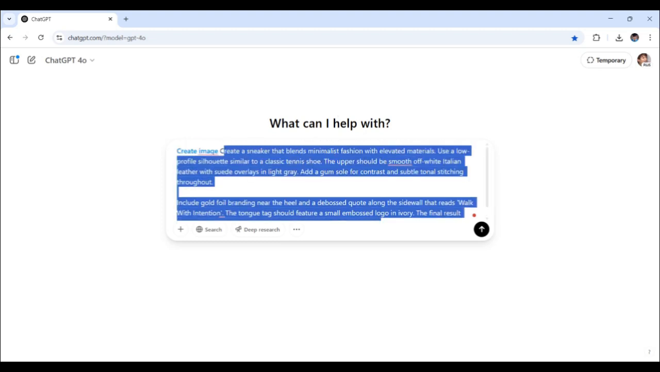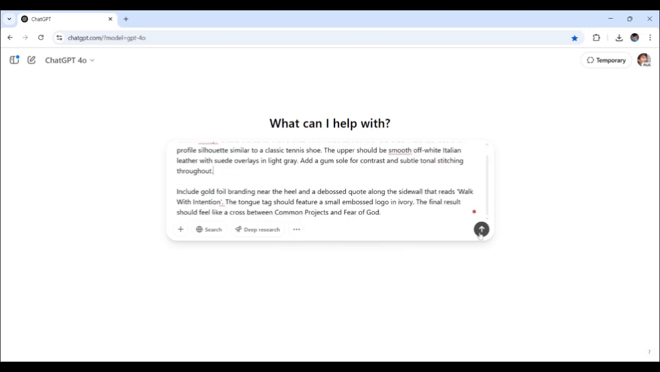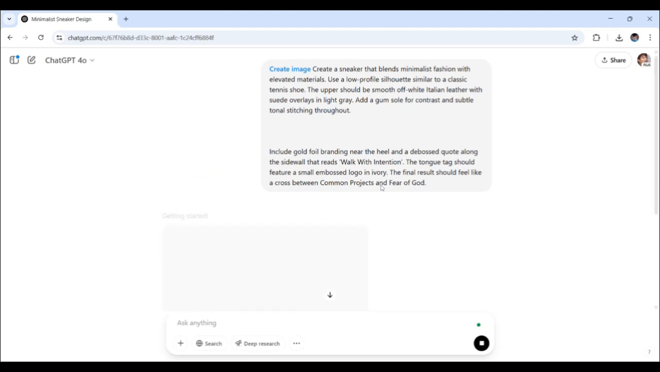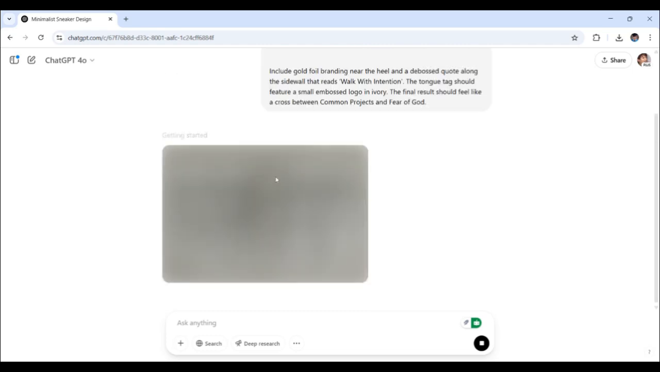Again, with all the details with the prompt, you have to click this one just to make sure. And here we go. Sending this off to ChatGPT. All right, it's getting started. Loading up for the image rendering process. Okay, just be patient for a little bit. All right. And yeah, let's see how it handles this type of luxury minimalism on the sneaker concept that we'll be doing.